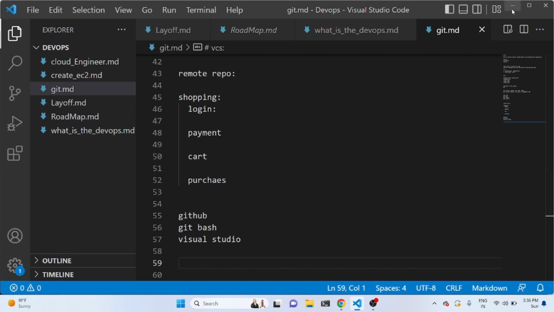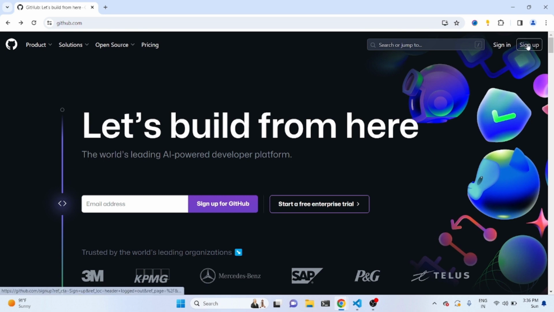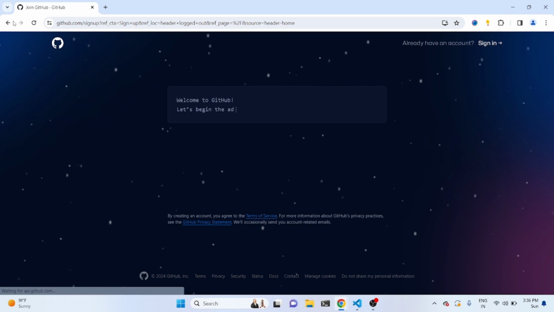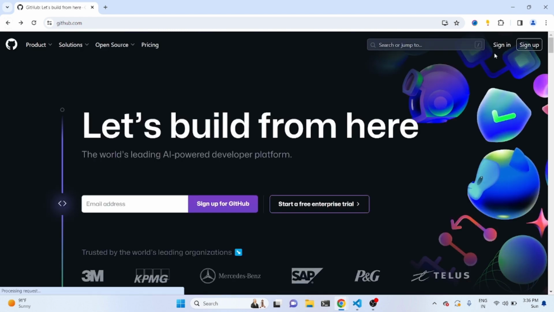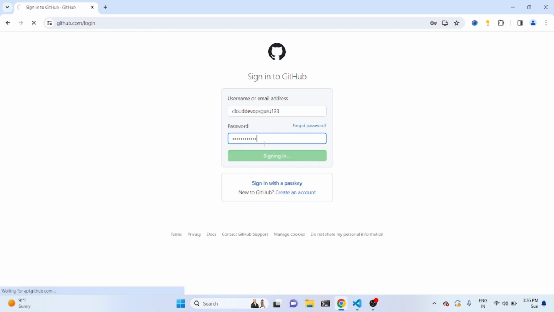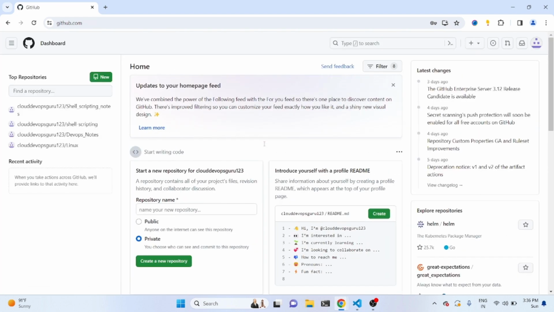If you don't have a GitHub account, you can sign up here, and it will ask for your email address. Once you pass your email address, it will automatically create your GitHub account. Okay, I had created the GitHub account. Now I will log in to my account. Just pass your account name and password, and it will log in to your account.